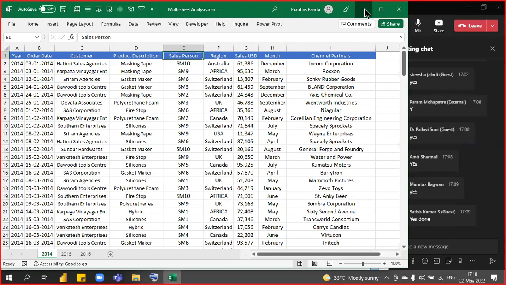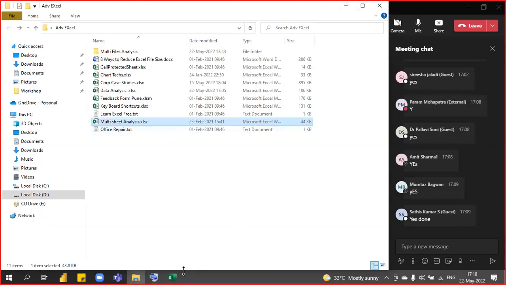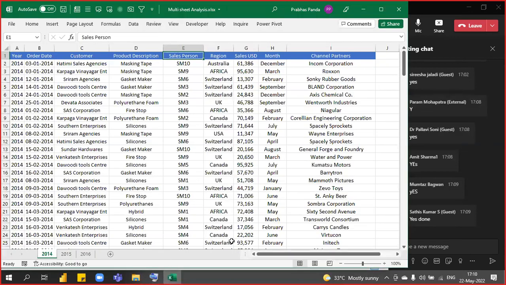Before proceeding further, I request everyone, please ensure there are no other Excel files open on the screen. There should be no other extra applications except Excel and MS Teams open on your screen. Because the exercise we are going to do now is going to consume our temporary memory called RAM. So if you have any other applications on, kindly close them so that we can work conveniently.